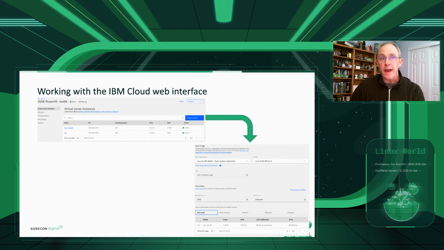One way to interact with IBM Cloud is by using the web interface. In the upper left picture, it shows a Power VS service named SUSE Power VS and connected to the London 06 data center. You can see two Power VS instances, SUSE-HANA 01 and NFS, that are running in this data center.